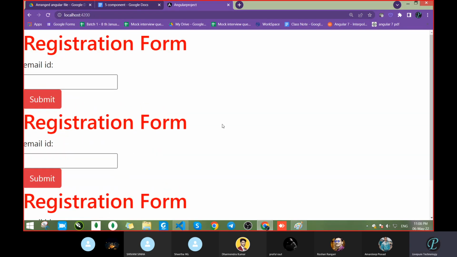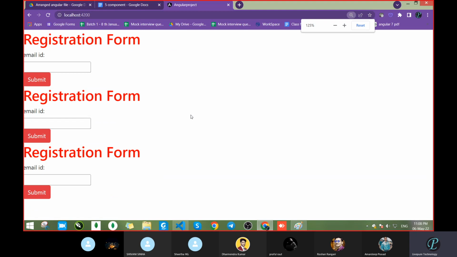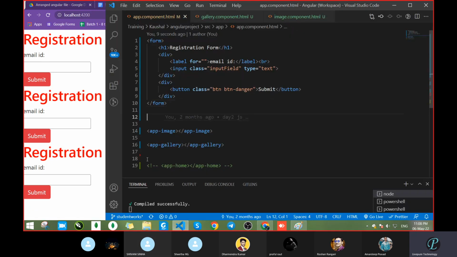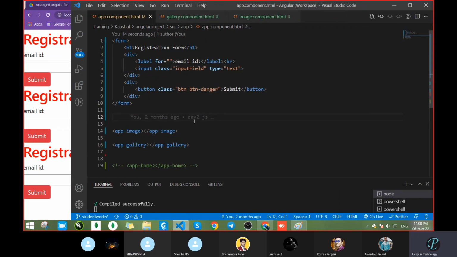We got the form three times. Correct. Registration form, registration form, registration form. Now see, the same thing we are doing in HTML: as many times as you have to get it, that many times we will create it. But in Angular, we will not do this.